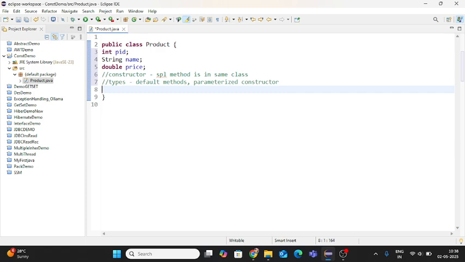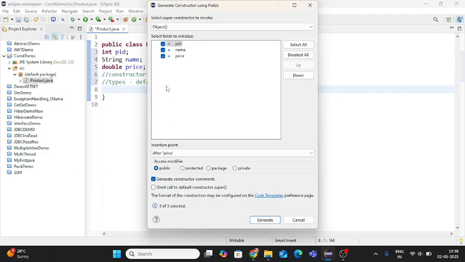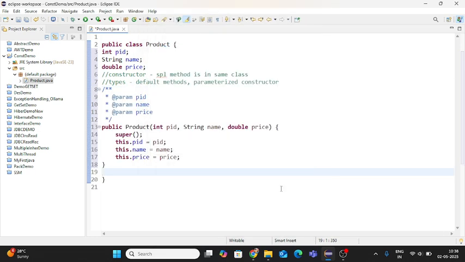For doing that, simply click on the Source option, come to and select Generate Constructor using Fields. We have that, so click on that. Automatically it selects the properties we have. Then I select generate constructor comments, which will give us comments about the properties involved. After this, I click on the Generate button.